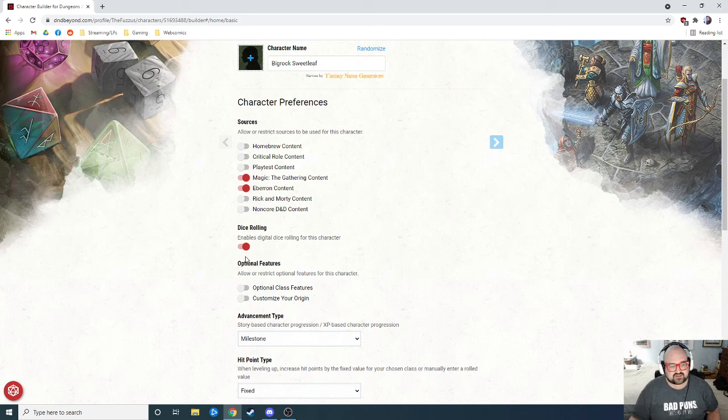I am making sure that dice rolling is checked, because I do want to be able to roll digital dice. We are rolling for stats. Normally, in any game I run, I do point buy, because I feel like rolling for stats always ends up with some people more powerful than others, and people can feel kind of cut out of it. I prefer point buy. It's balanced.